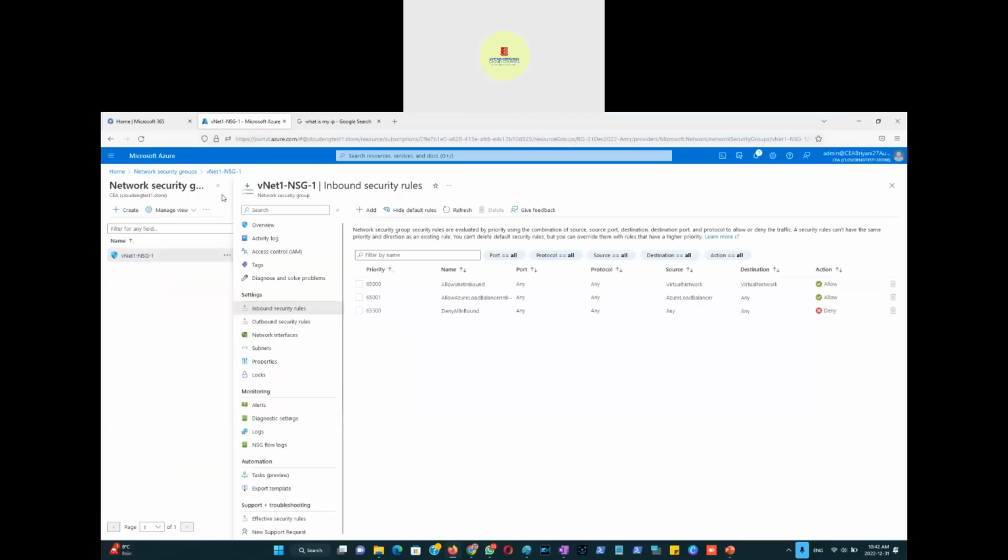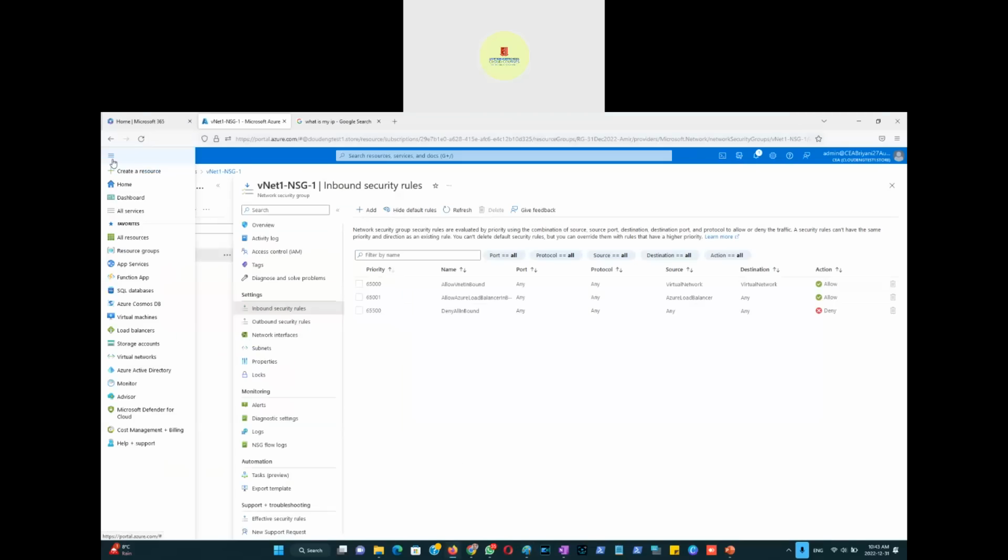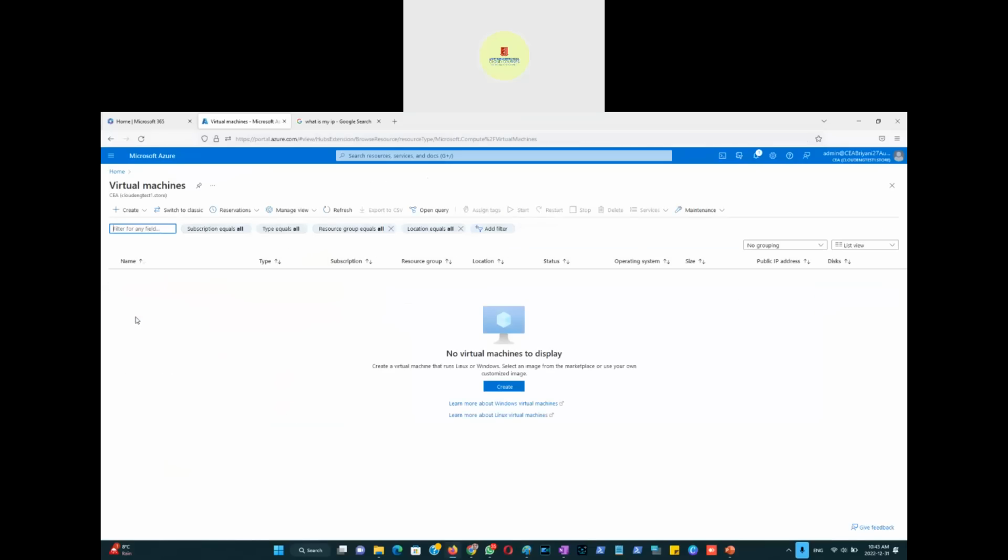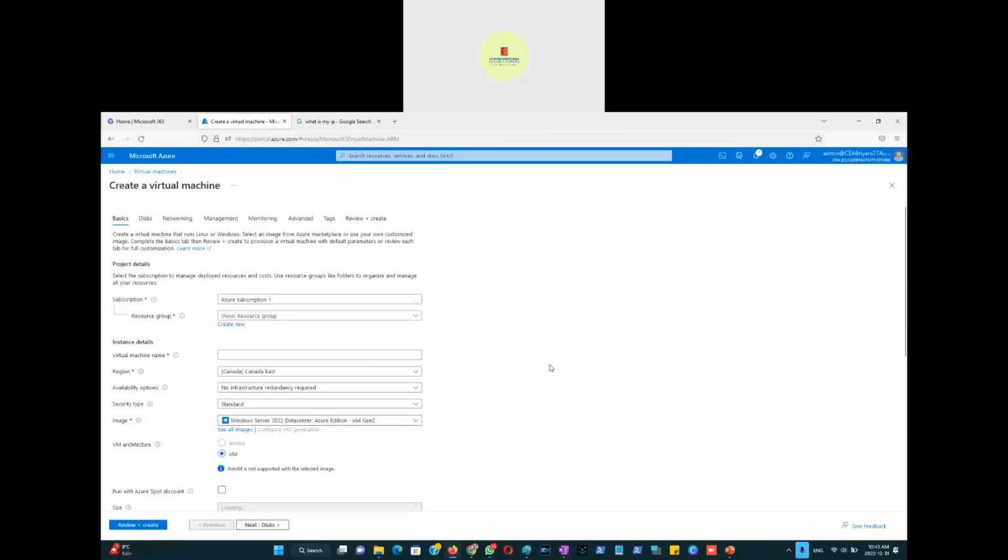Okay, so let's get back. Now I'm going to go to the menu again, and this time I'm going to go to virtual machines. And I'll click create, and I'm going to go for Azure virtual machine. Obviously, I have to select the same resource group to which the other resources, like the virtual network and the security group that we created, are all attached. So this will also be used because they are working together.